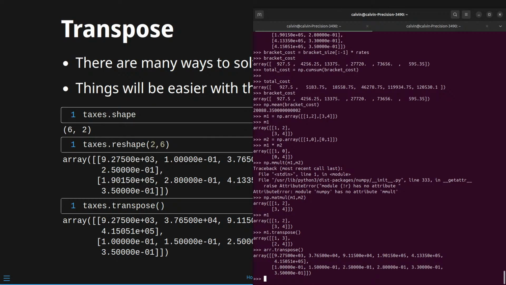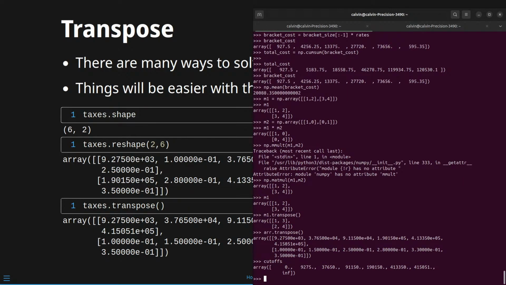You can also reshape things. So here's cutoffs. And that is currently a one-dimensional array. I think you can reshape that into a two-dimensional array. How long is that thing? 7?